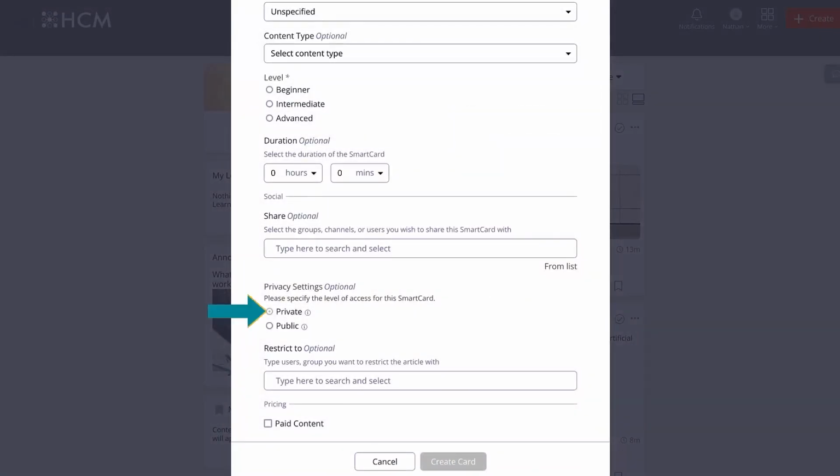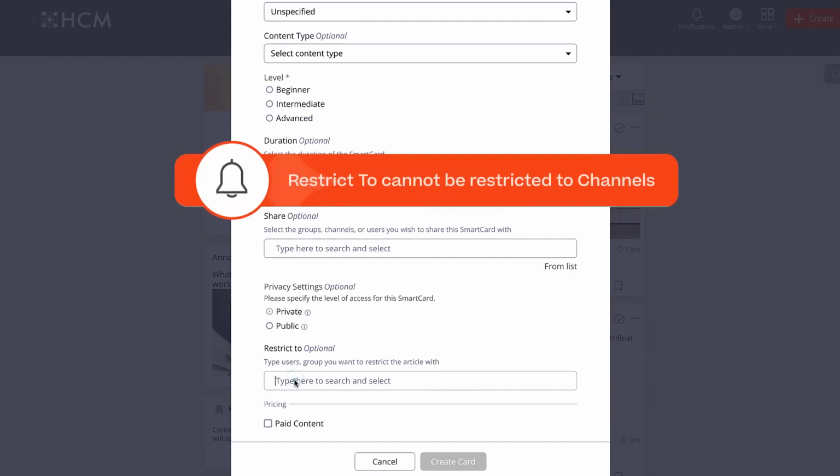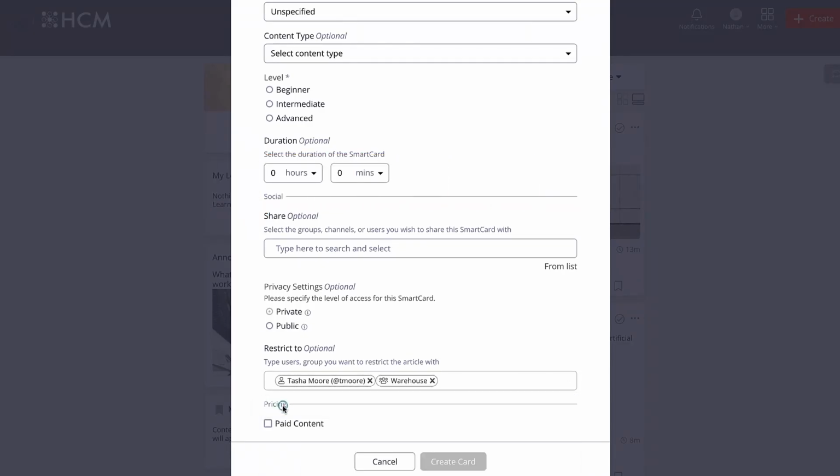When setting to private, you also see a Restrict To option. Restrict To can be set to users and groups, but not channels. Restrict To works a lot like private shared with some differences.